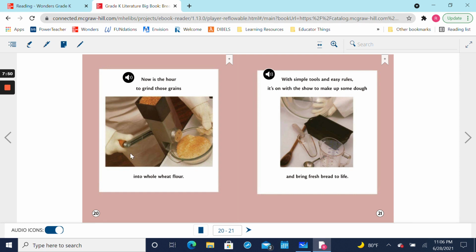So after the seeds grow, what does the baker do? What does the baker do with the seeds? He grinds the grains into flour. So after the seeds grow, the wheat is cut and then the baker grinds the grains into flour.